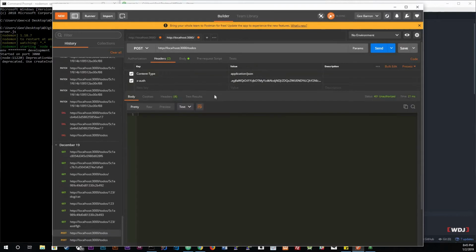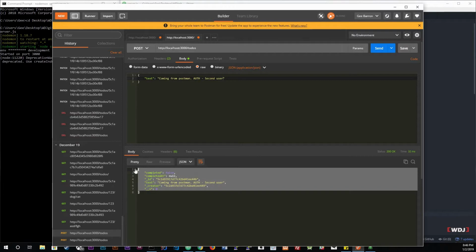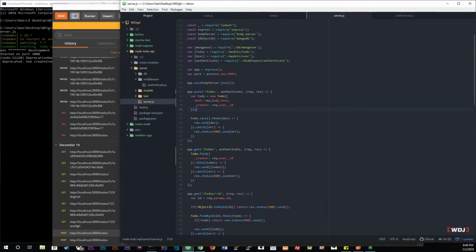Copy that. Paste it right here. And in the body, I'm going to say "coming from Postman auth hyphen second user", just like so. Send that off. And we do get it again. But this time, we're going to actually go and get the to-dos. Okay. And that's the second one we got right here.